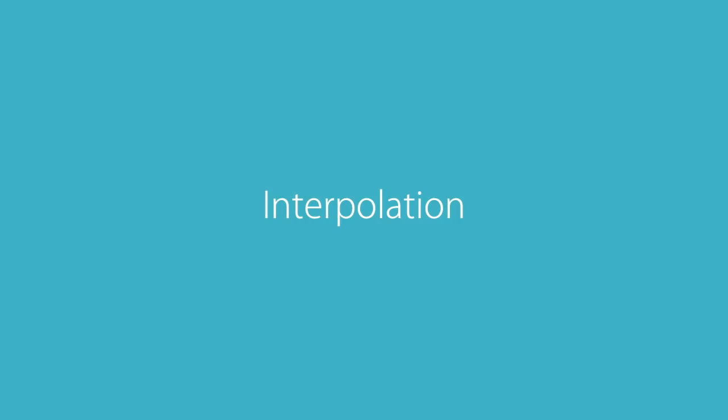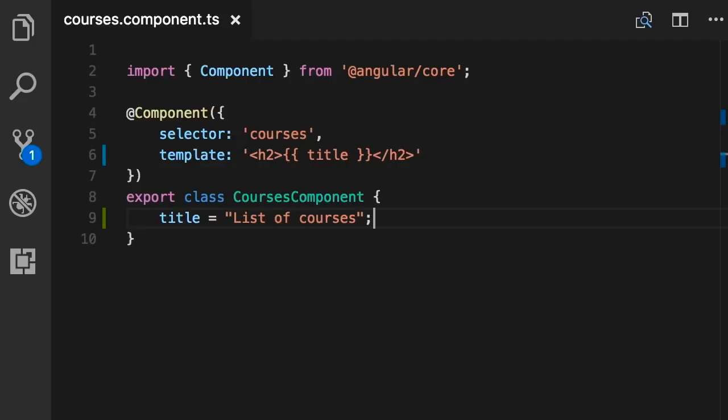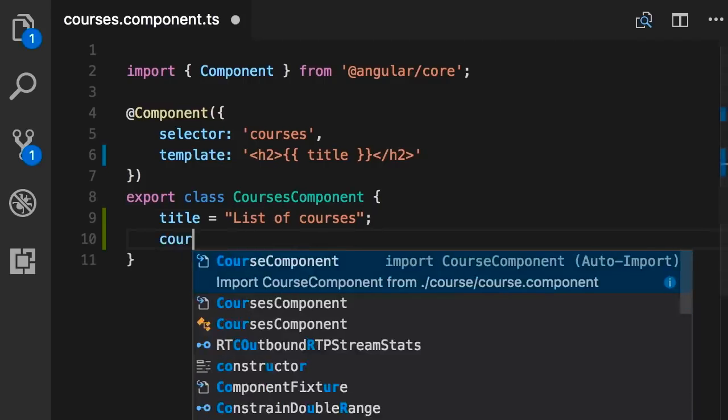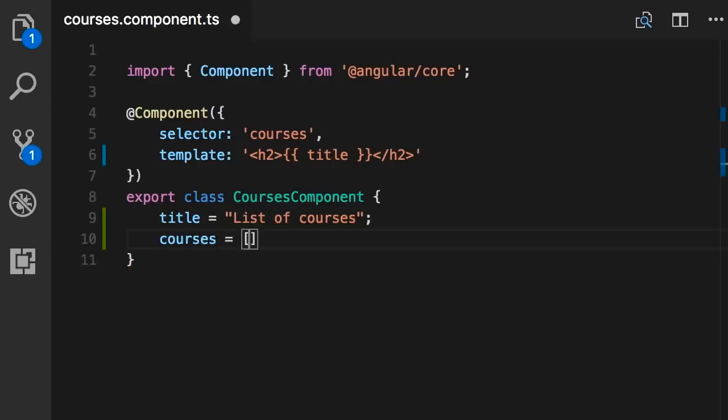In the next lecture, I'm going to show you how to render a list of courses here. All right, now let's take this example to the next level. Instead of displaying a simple title field, we want to display the list of courses. So first we need a field to hold the list of courses. So courses, we set this to an array with 3 items, course 1, course 2, and course 3. Now this is a simplified example. In a real-world application, instead of simple strings here, we would have objects. But don't worry, we're going to get there.